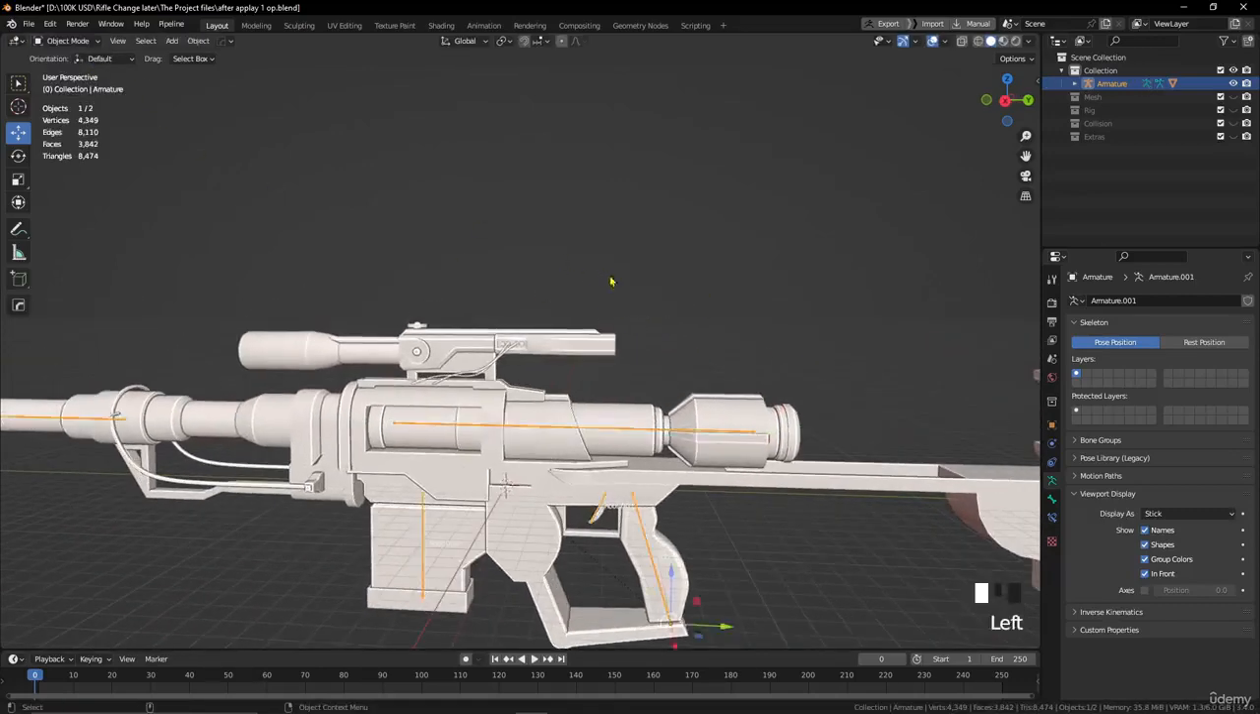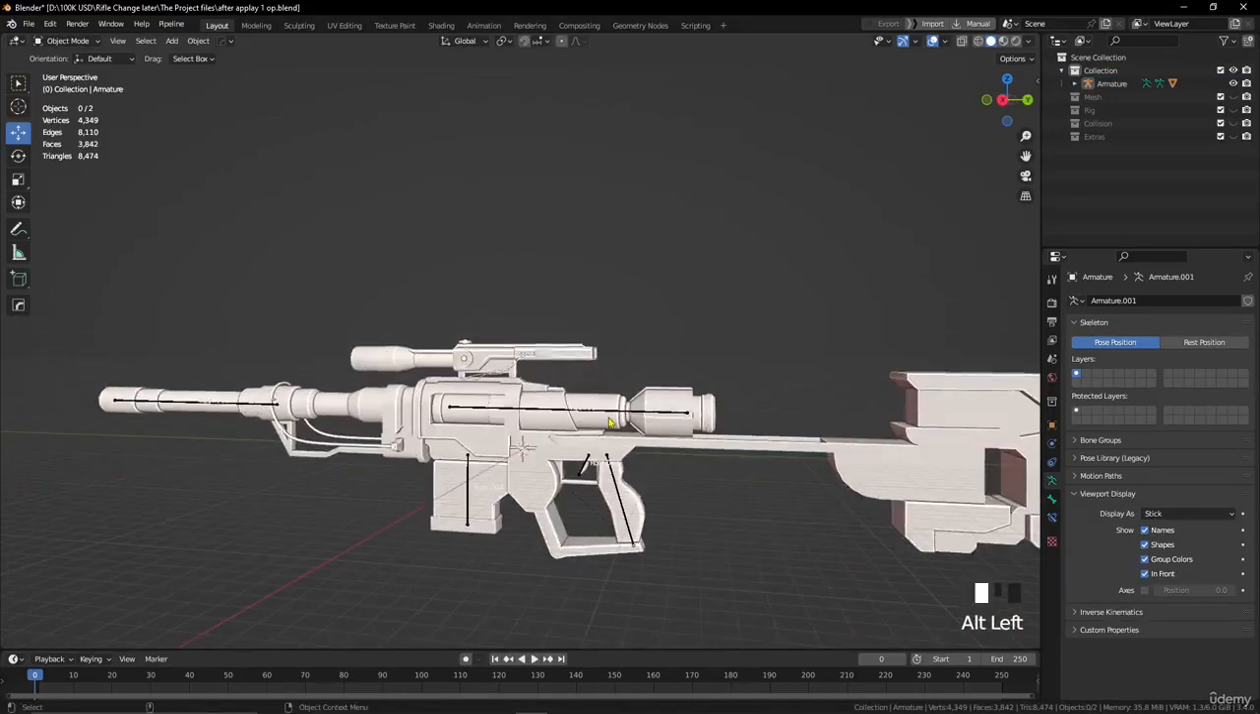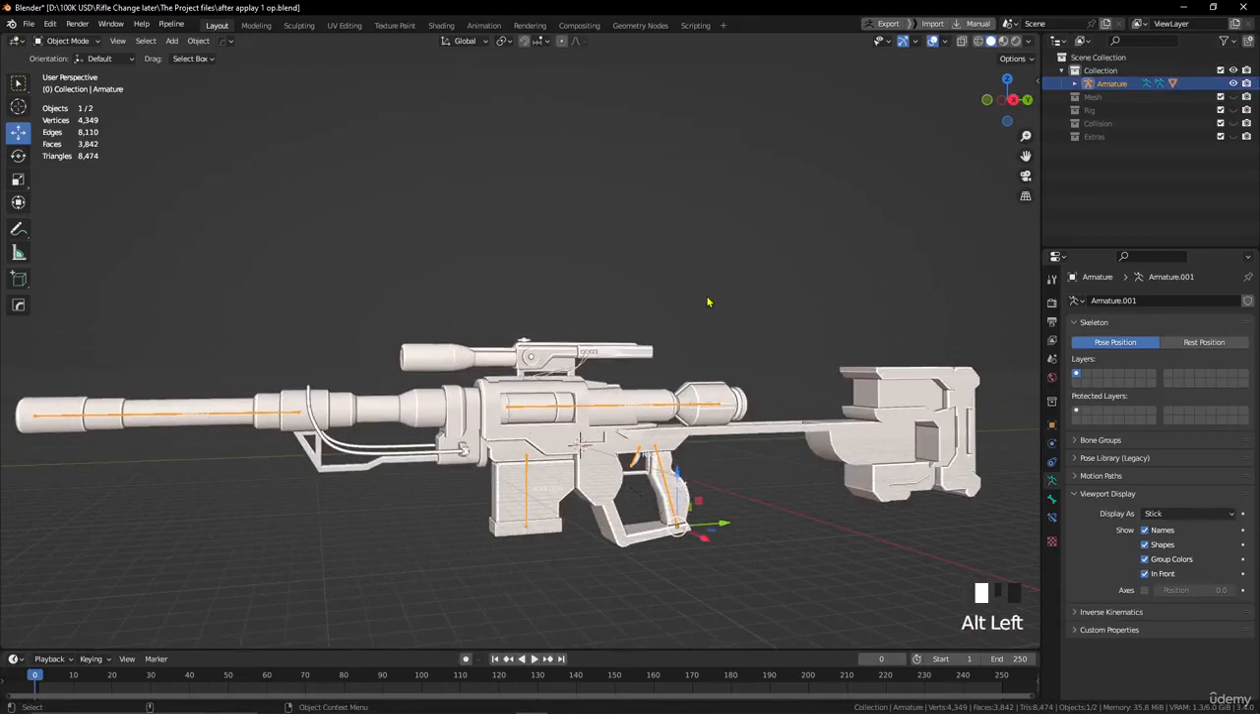Okay, now let's go back to object mode. And now we have the armature and bones ready. In the next video we are going to start making animation for the sniper.